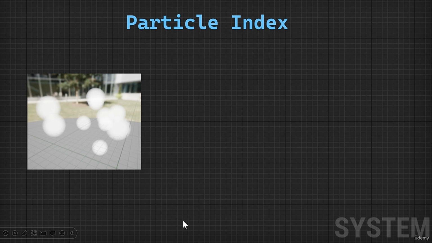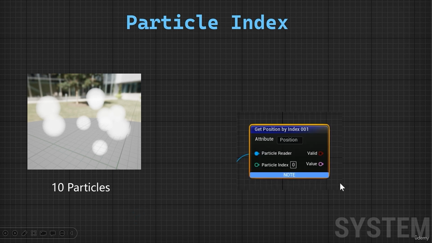So what does this mean? Well, let's take a look at this emitter for example. So this emitter is spawning 10 particles, and say now we are getting the position of these particles by using this node get position by index. So basically what this node is doing is we want the position of these particles, but we need to define which particle's position that we are getting. And we can use the index to help us to get the info. So in here we have 10 particles, so their particle index will be starting from 0 and end with 9. So this is the same as we use array in Blueprint. The index of the array will start with 0.